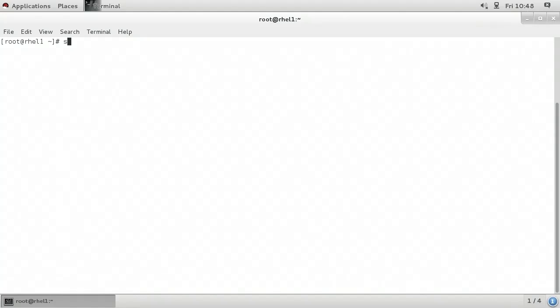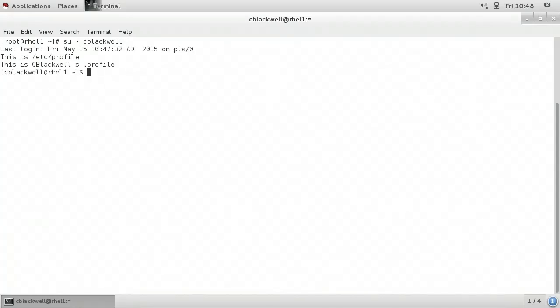Now we can also use su space dash when switching to a user. The dash means that we want to run startup scripts for that user. So my command is su space dash space C. Blackwell.